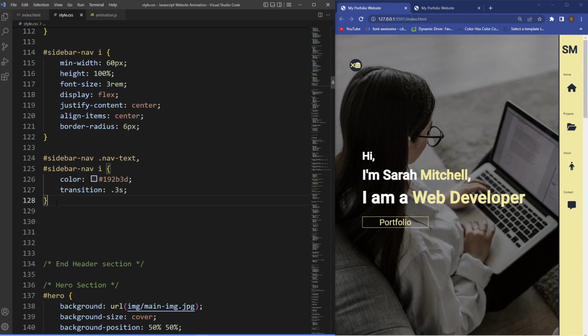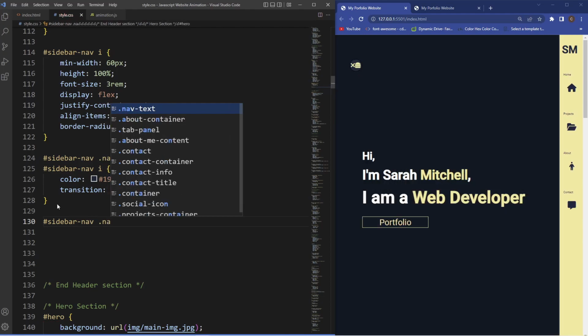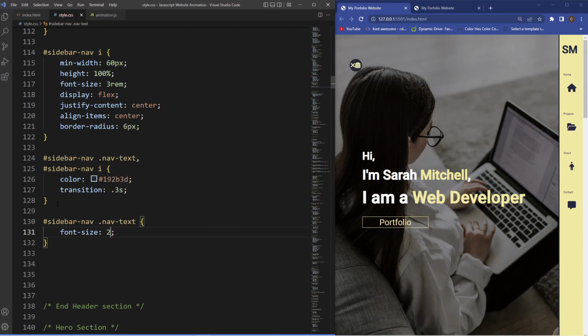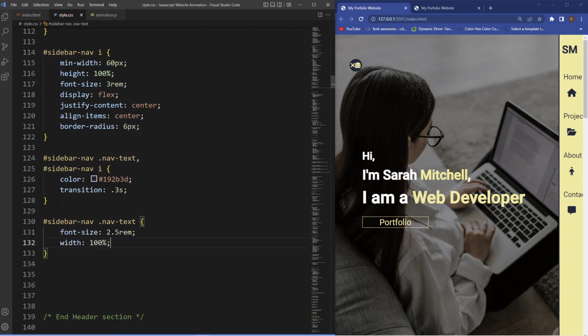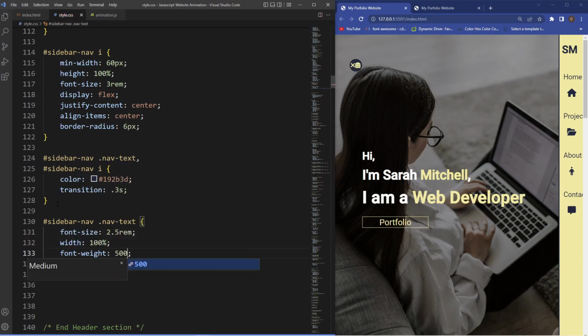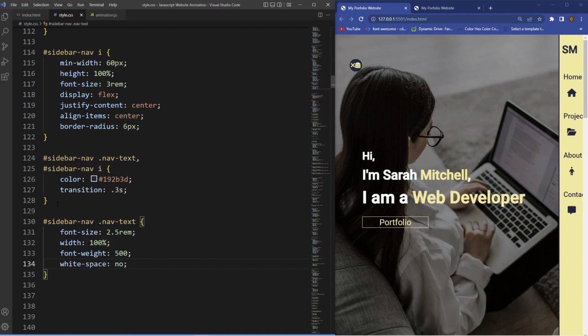Now let's style the text. So we'll grab the sidebar nav, and we'll grab the nav text. This is going to have a font size of 2.5 rem. Make them bigger. We'll set the width of these to be 100%. We'll make them a bit heavier in terms of font weight, so we'll say 500. And then just remove any white space so it doesn't wrap.